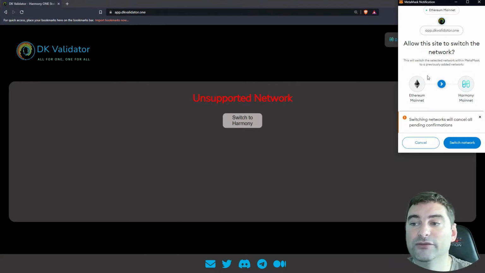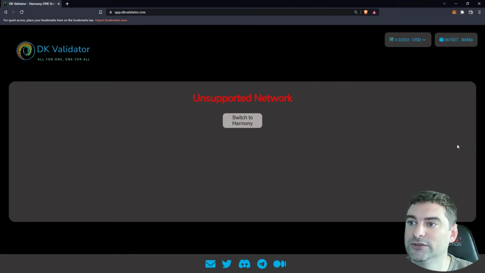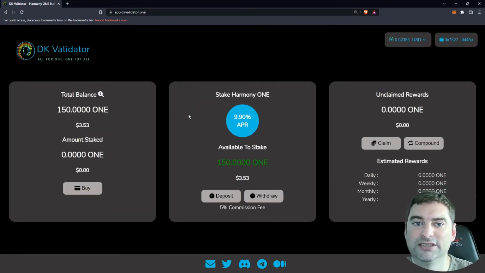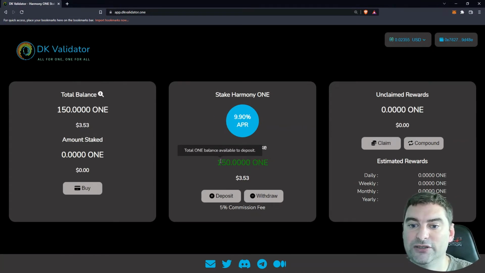And now it's going to ask if we want to switch. Okay, so we have MetaMask attached to Ethereum mainnet at the moment, and we're going to switch over to Harmony mainnet, which we've just imported the details for. So switch network. Okay. And I'm just going to refresh this because it hasn't picked it up. Connect to MetaMask, and here we go. So I've just sent some funds over to this new account just so we can explore this demo a bit more.